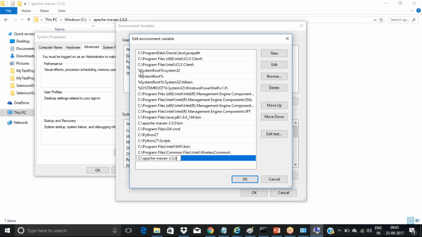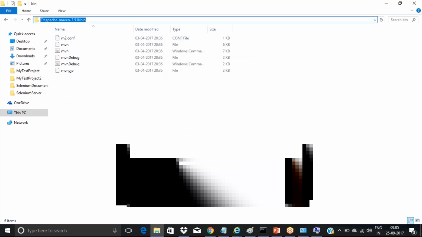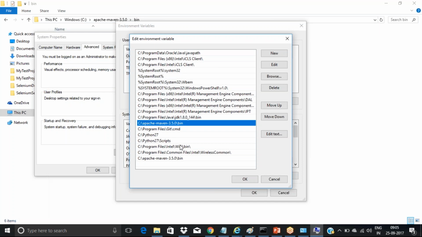So you have to give up to the bin directory. So this is not enough. You have to give /bin as well, because you can see from here up to bin we need this. So just give up to this. Since I already have it here, I'm actually deleting this. So just delete this. Once you add it, it looks like this.